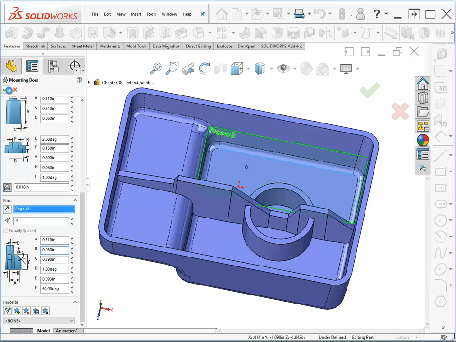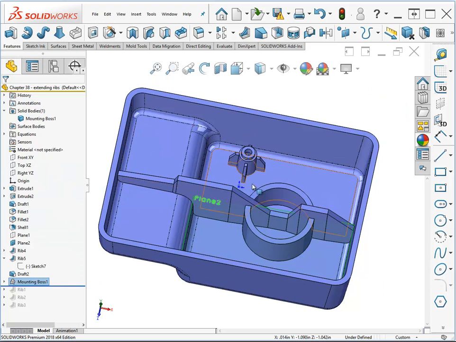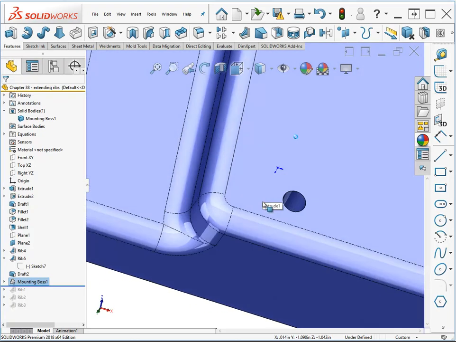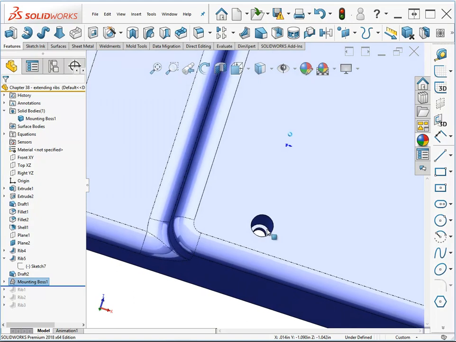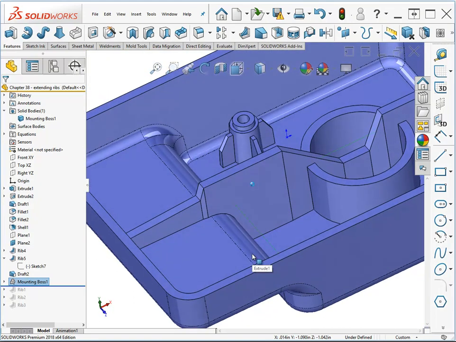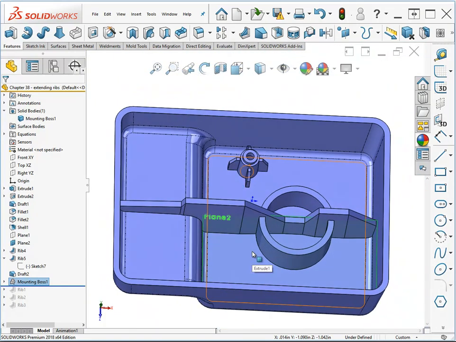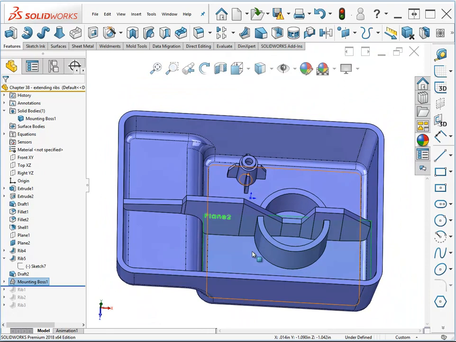Okay, so once we've got all of that set up, we'll say okay, and we'll look at it from the other side. SolidWorks did remember to put the hole all the way through. Okay, so thank you very much. That's just an introduction to some of the plastic type features that you'll find in SolidWorks. I hope you'll find this chapter informative and interesting.